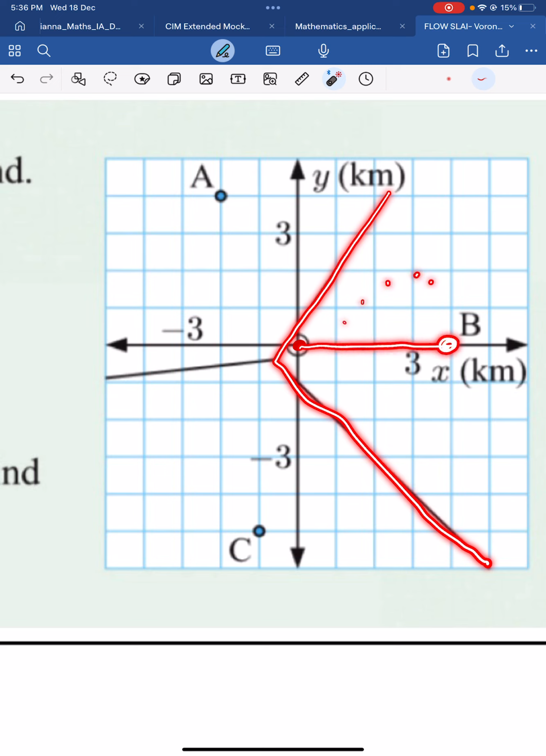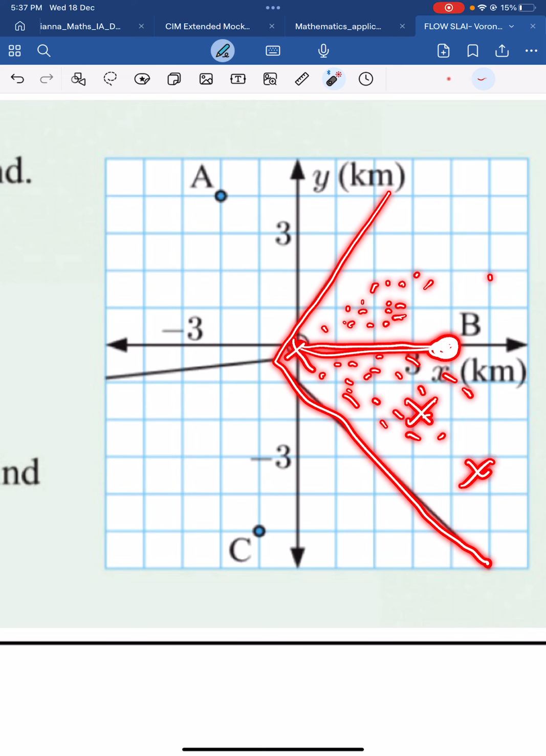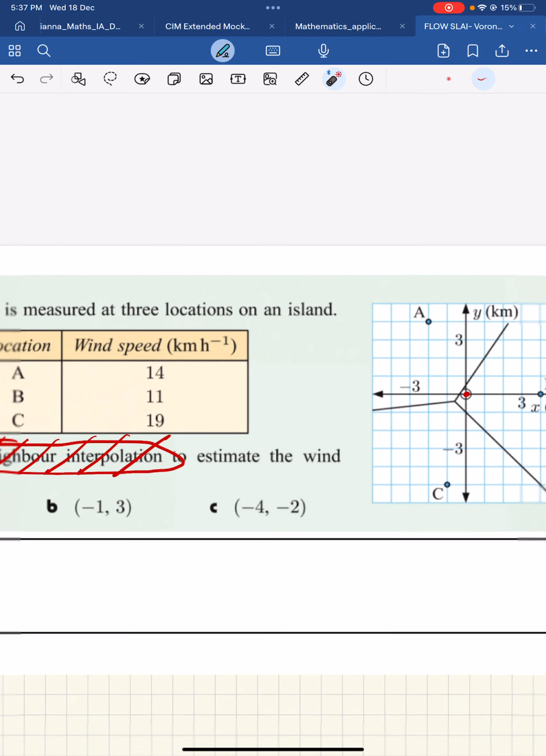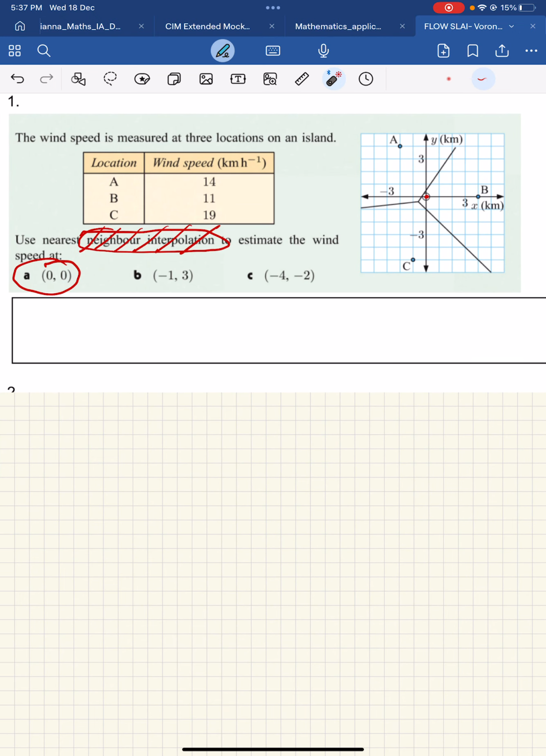So if I'm walking around anywhere in this cell, maybe I take out my mobile phone, and on my app, I go to the weather station, and it's going to read from the closest weather station. So even if I'm here, or here, or here, or here, as long as I'm in this cell, it's going to read from site B. So if I'm at 0, 0, I'm going to read off the weather readings and everything else from site B, and site B is 11 kilometers per hour. So that's how to do these questions, and that's site B.